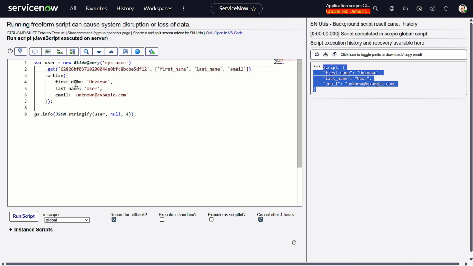So what is the syntax of get? It's like sysID, and then you can follow with the array of fields, which fields you want in return.